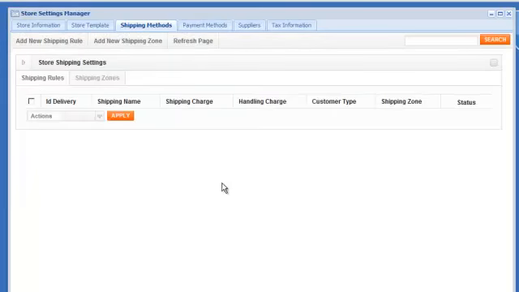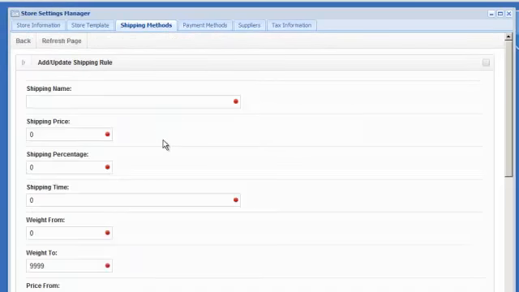Now that we have our shipping zone, we need to create a rule that applies to that shipping zone. So we go Add New Shipping Rule. Just to give you a flavour of what can be done, I want to say something like, on orders under $75, I want to charge a $7.95 shipping charge. So I could call this shipping rule credit card orders under $75. So the shipping price would be $7.95.